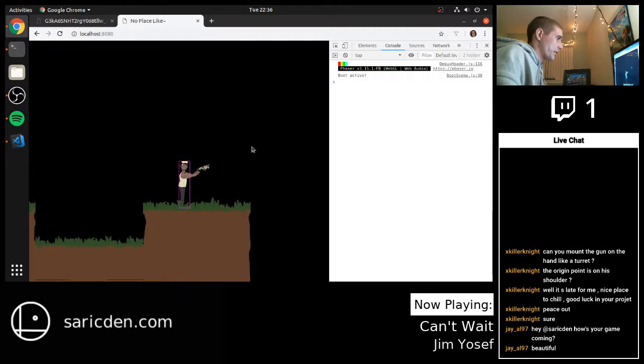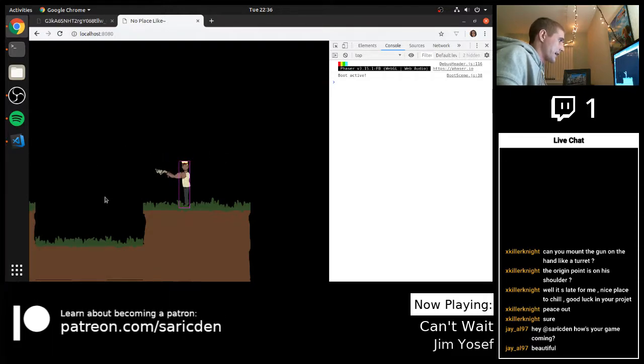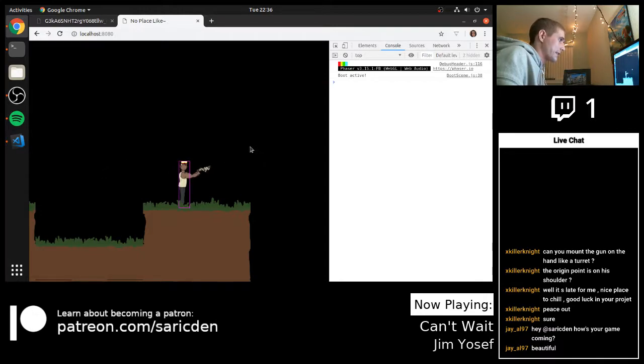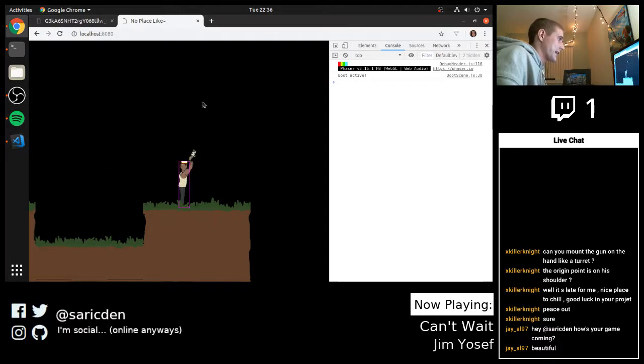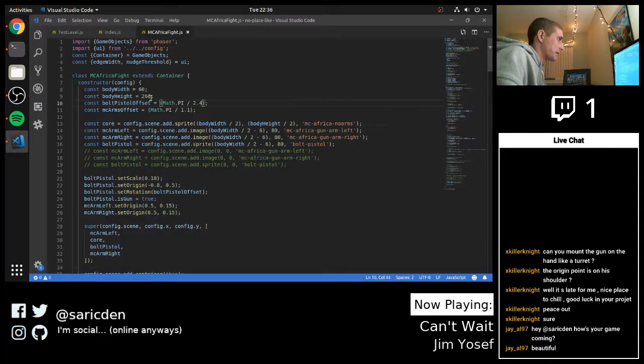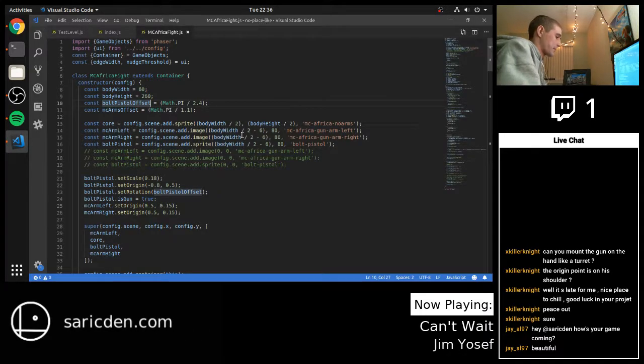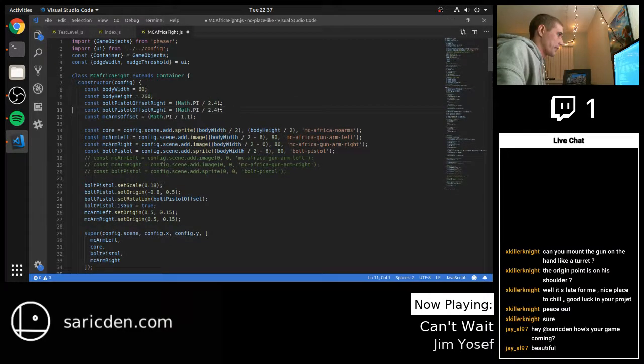There we go, 2.4 is looking like the sweet spot for this side. Now for this side, oh hey, 2.4 is actually pretty close. I mean, it's close, but it's not actually pointing directly at the mouse, which is kind of a problem. So, okay, yeah, let's figure out, we'll say bolt pistol offset right, and we'll make another one for left.